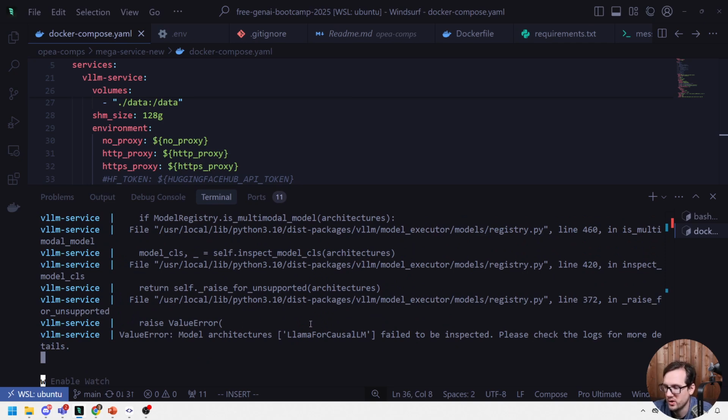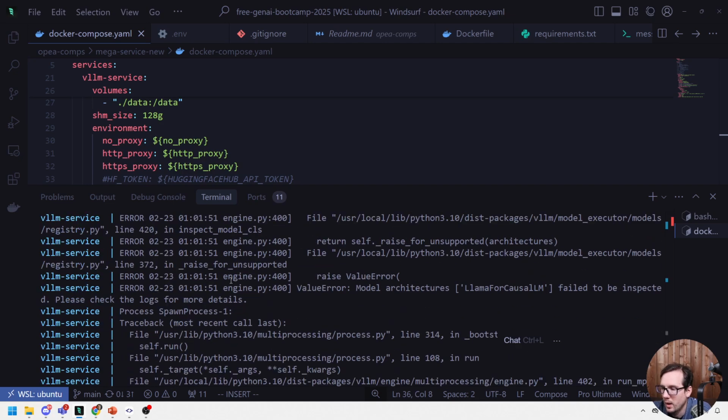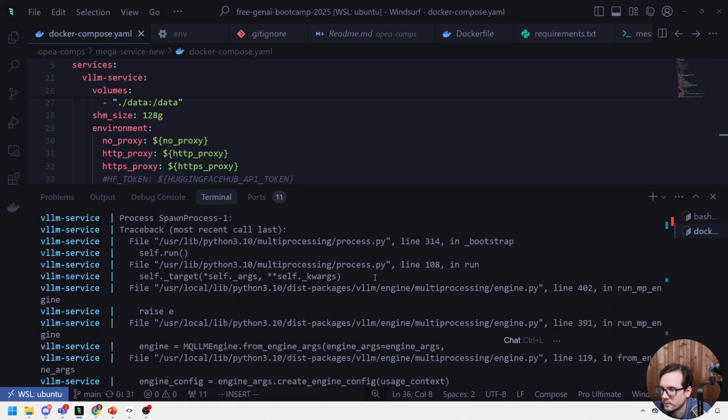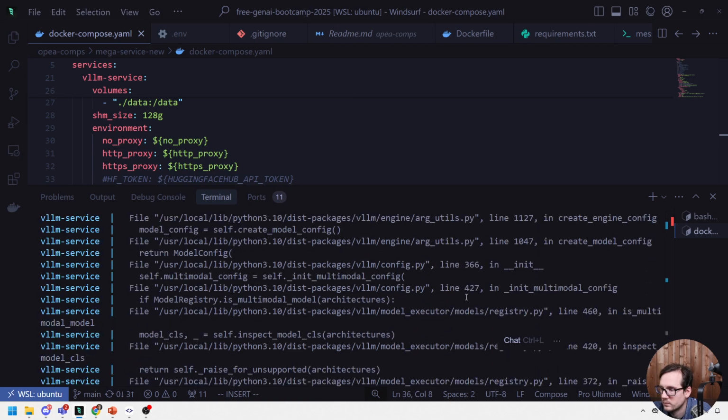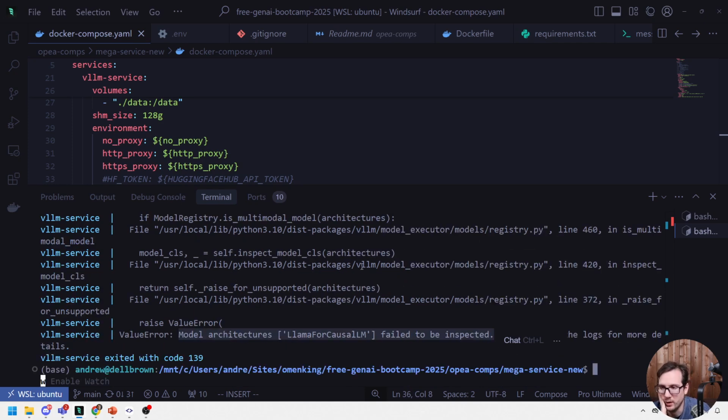So it says model architecture LlamaForCausalLM failed to be inspected. Please check the logs for more details. I wouldn't know where to go for logs. This is the logs. Yeah, so you know what? I don't think we're going to be able to use vLLM here. This is what you should use in production, but it would just take a huge uplifting. The only reason why I wanted to use it was because I wanted to use a container from the comps. We don't have to use this one.